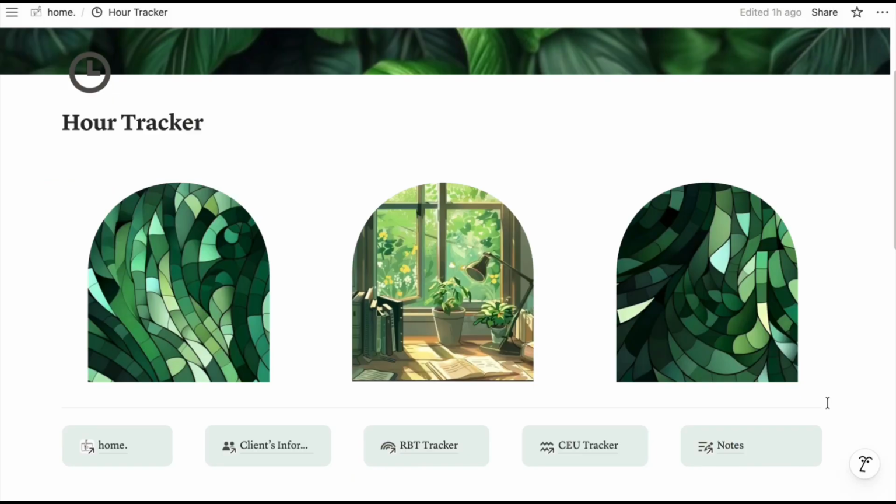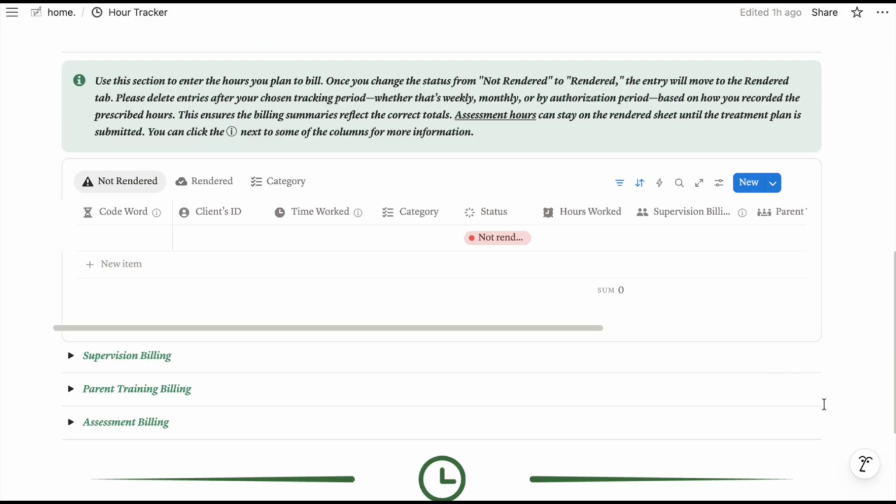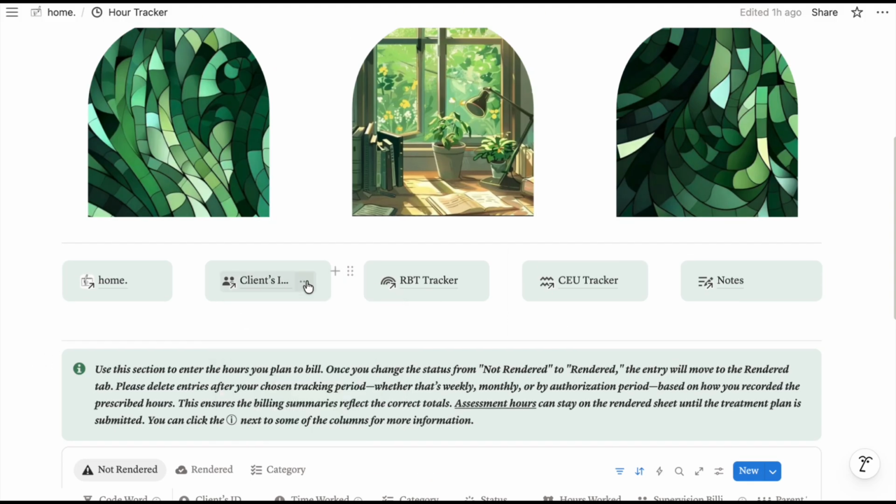Now let's talk about the hour tracker. The hour tracker is where you'll keep track of remaining supervision, parent training, and assessment hours. These hours are calculated from what you entered in the client's information section.